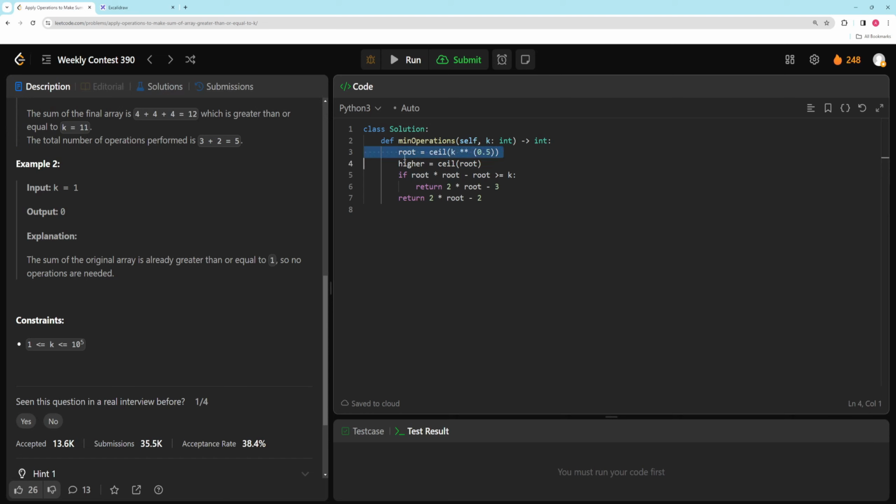So we take our square root and round it up. Then if the square root times itself minus the square root is greater than or equal to k, right? For example, if our square root is 9 and our square is 81, and 81 minus 9 is greater than or equal to k, then we don't need that last one. So we would just do 2 times the square root minus 3, otherwise it's 2 times the square root minus 2.